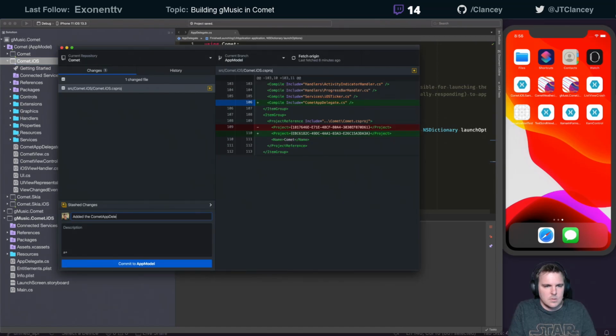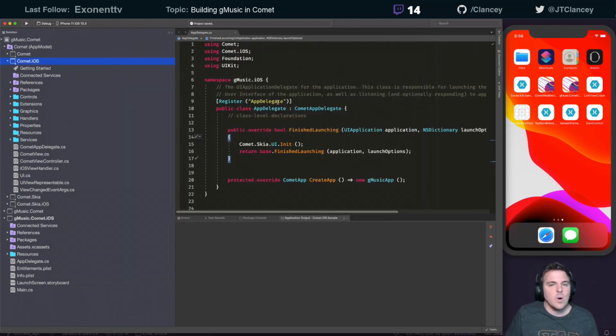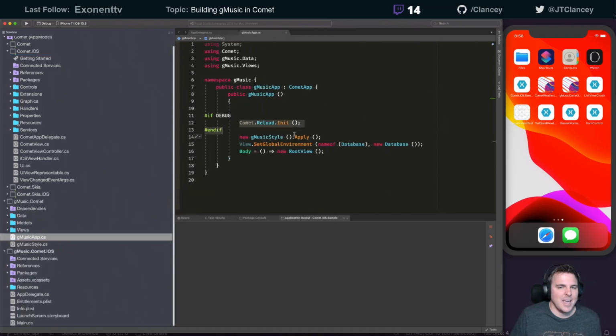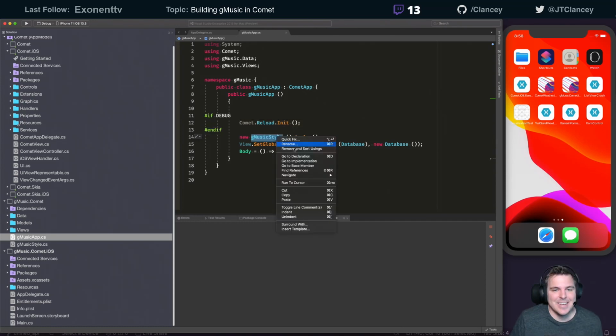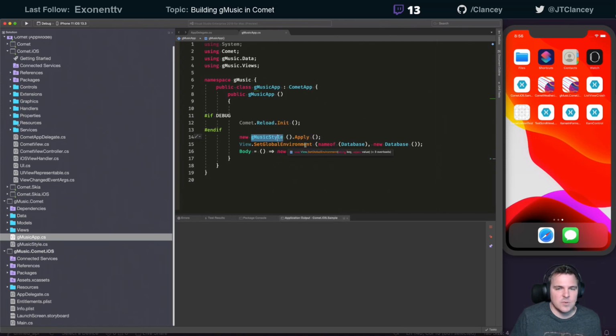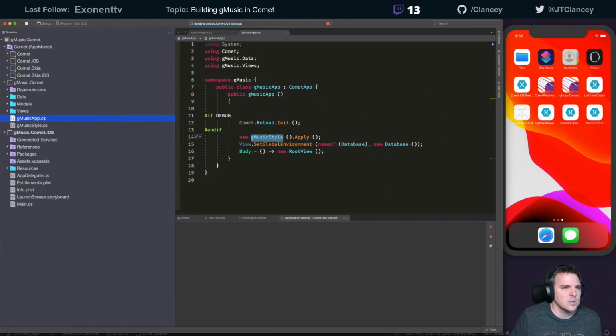All right. So what this did though is it gives me a Comet app delegate. All you have to do is say, hey, Comet is going to create this new Comet app, which is a Gmusic app, and Gmusic is going to do, hey, my hot reload init, and it's going to do a new Gmusic style, which has nothing in it yet. I just added it to show, hey, I can create my own styles. Oh, I was playing with subtitle text. I want my subtitles to be a light color. And I also did something for setting my database so it's globally accessible to things. Because if I press play, this allows me to hot reload basically anything.